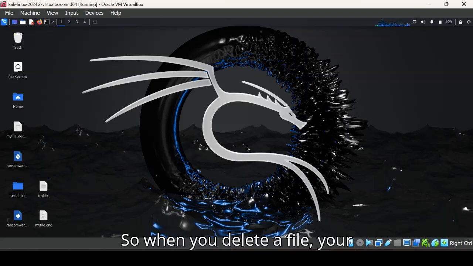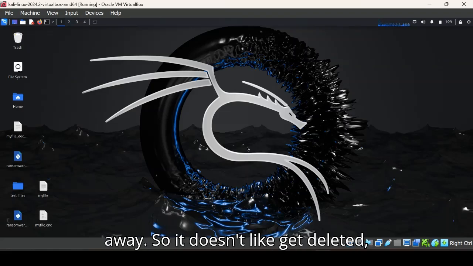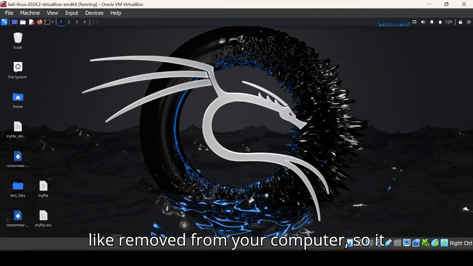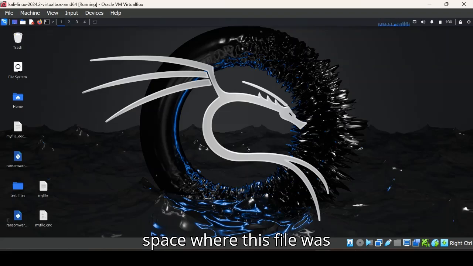So when you delete a file, your system doesn't actually wipe it right away. It doesn't get removed from your computer so that it doesn't exist anymore. It just marks the space where this file was located as available, meaning that the data is still there until it's overwritten.